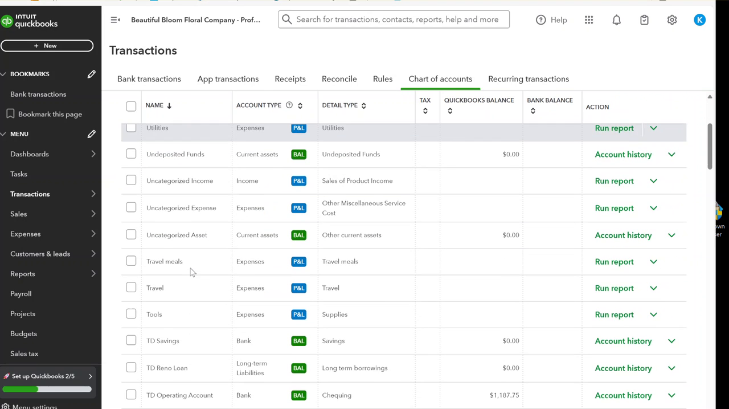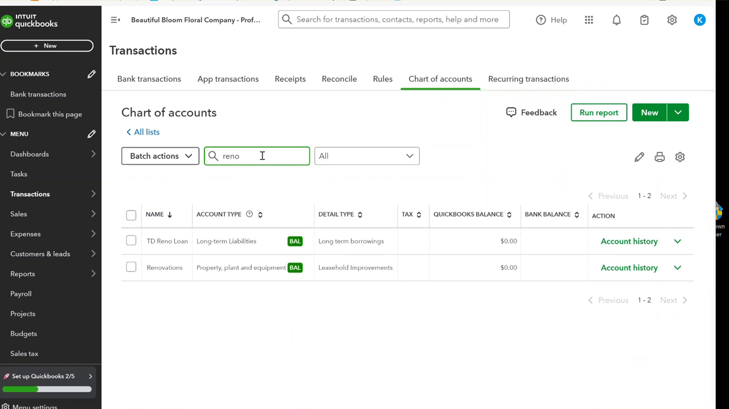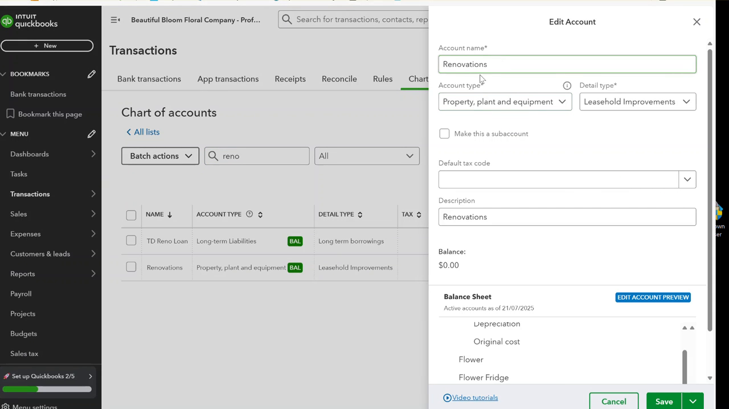What I am going to do is click the account that I have. In this case, it is renovation. So I created it. I am just going to edit it so you could see it, but you're going to be creating it, and the name of the account will be renovation. It's a property, plant and equipment. It goes under the leasehold improvement. That's what it's going to be.